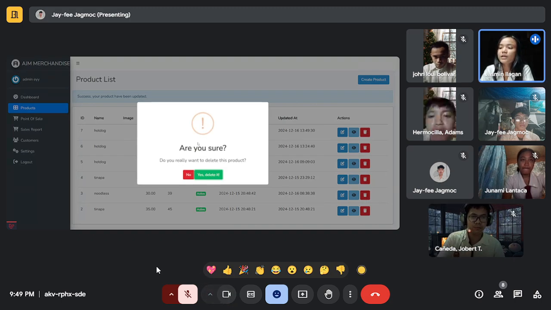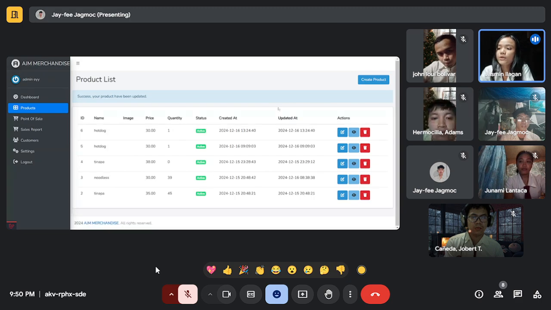Confirm the deletion action in the confirmation prompt, for example, are you sure you really want to delete this product? Click yes, delete if you want to delete the product, then click no if you don't want to delete. Click yes, delete. Verify that the product is no longer displayed in the list. After deletion, the product is no longer displayed in the product list. So the actual outcome: the product was successfully deleted from the list. So the delete product functionality passes.